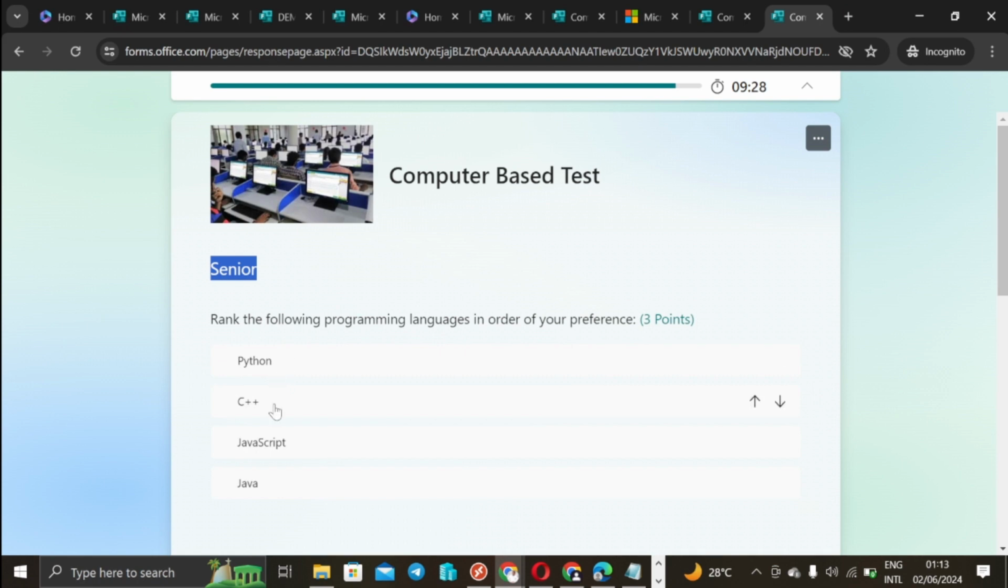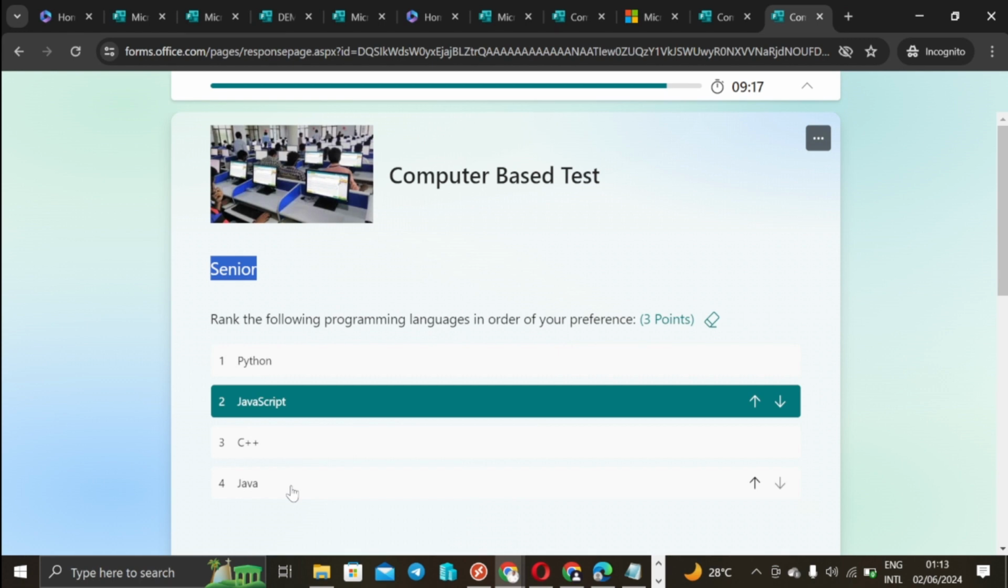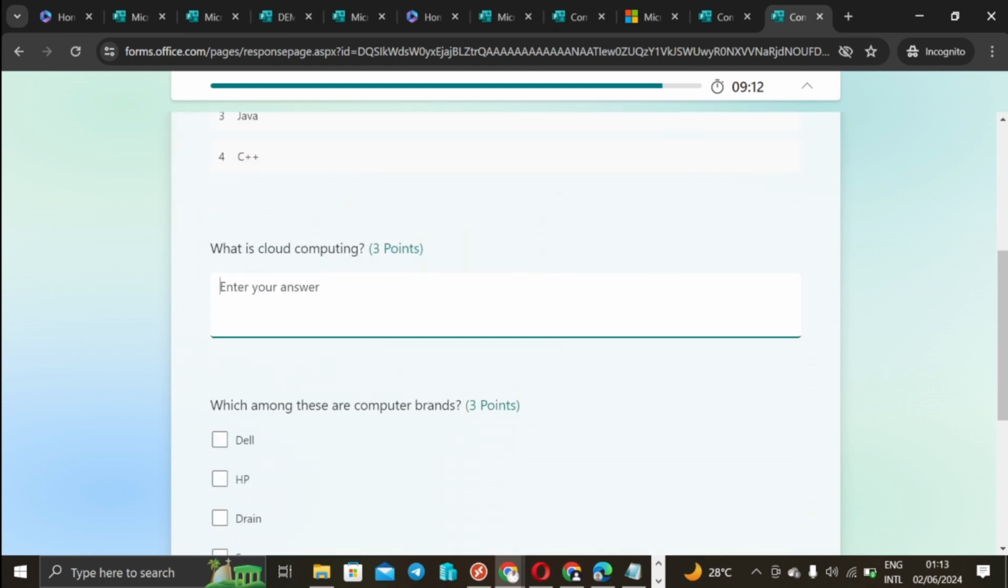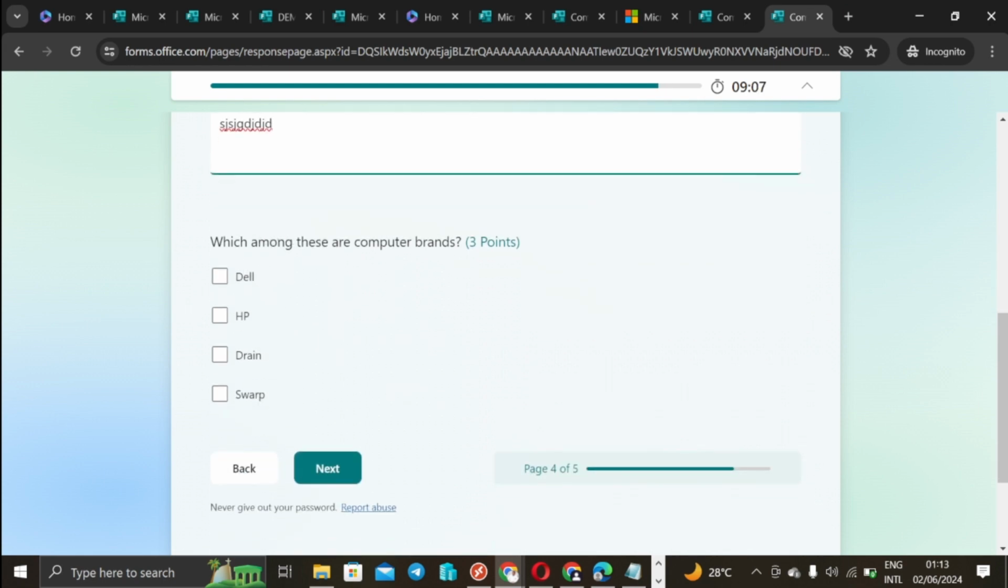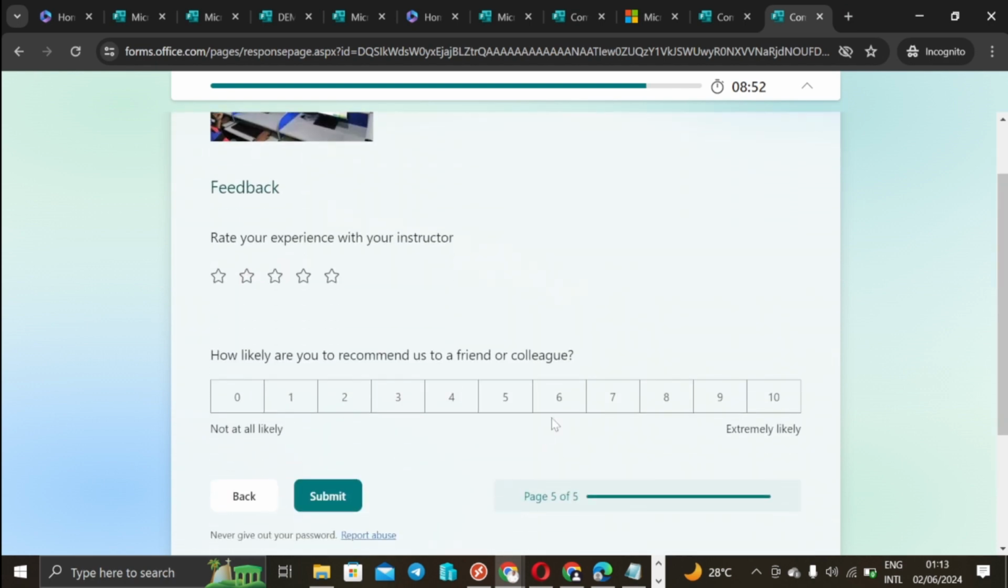So I will have the option to flip. Of course, I know that Python is the master of them all here. So maybe I just want to move JavaScript here. I mean, yeah, maybe I just want to move all of this, right? And then it's asking me what is cloud computing, and I just define cloud computing with a random text. And here, of course, because I have the option to include multiple options, it's saying which among these are computer brands, and I know it's Dell, and I know it's HP, right?